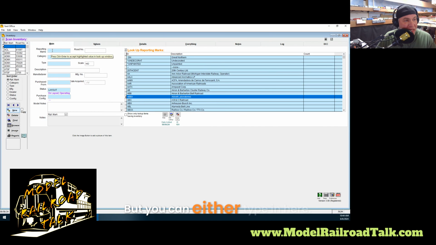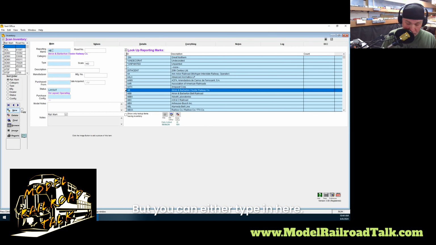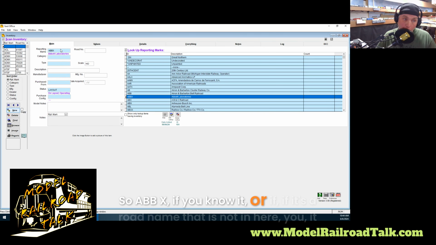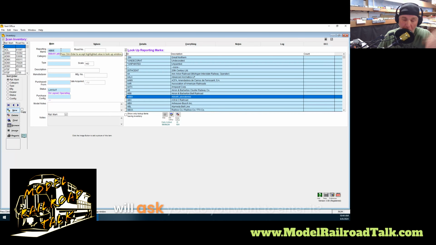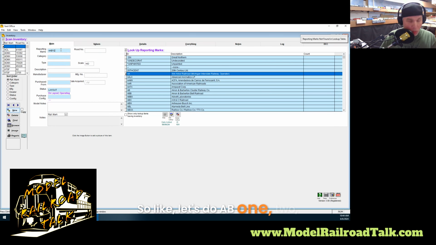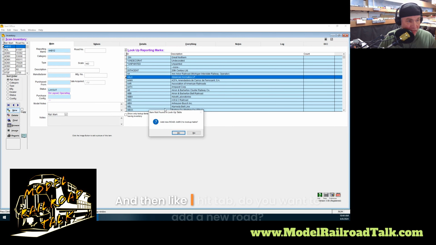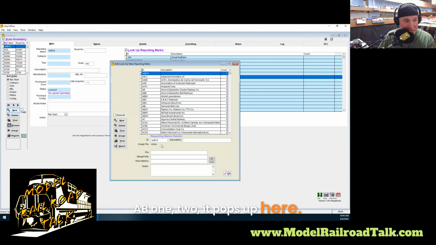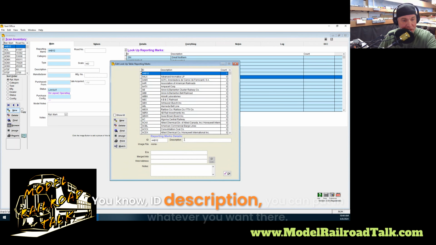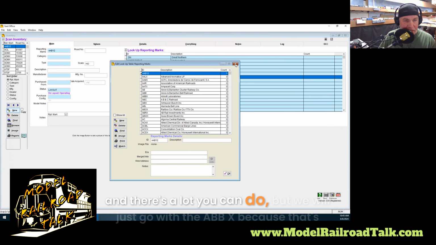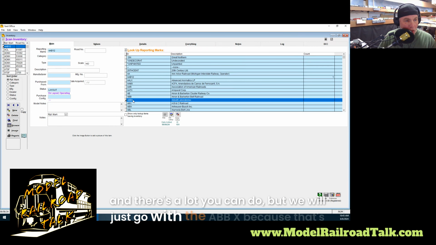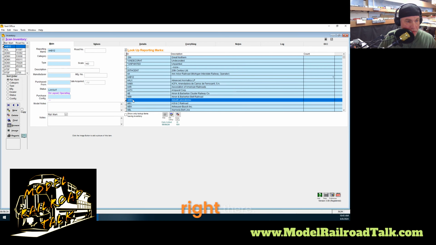But you can either type in here, so ABBX if you know it, or if it's a road name that is not in here, it will ask you, do you want to enter it? So like, let's do AB12. And then I hit tab, do you want to add a new road, AB12? It pops up here, ID, description, you can put in whatever you want there. And there's a lot you can do, but we will just go with the ABBX because that's right there.